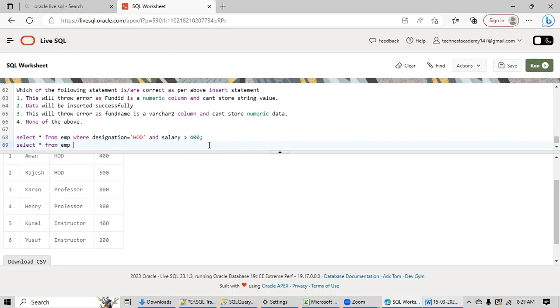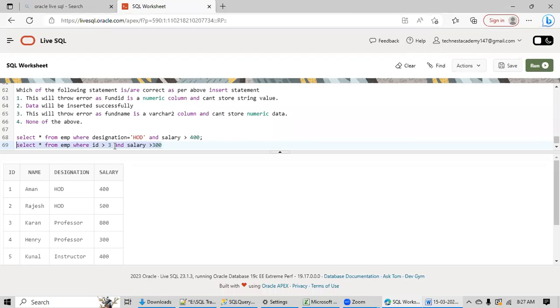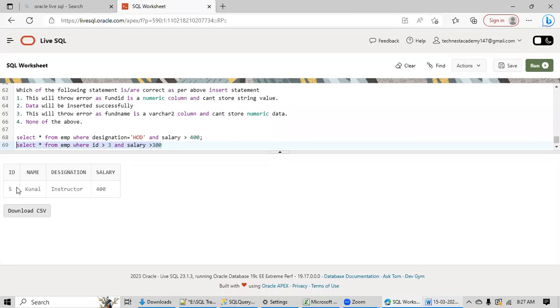EMP where ID greater than 3 and salary greater than 300. Okay, so let's check the output. We got this output. ID is greater than 3 and salary is greater than 300. Hope it is clear.